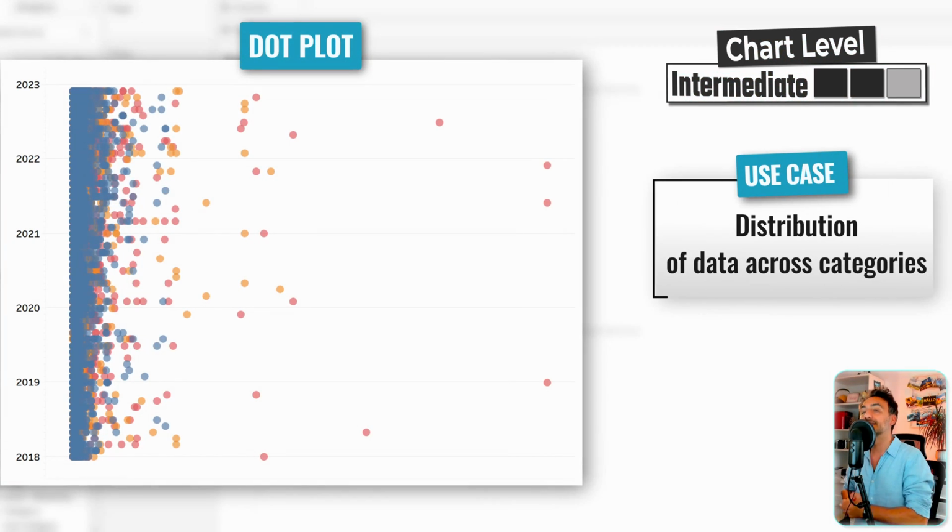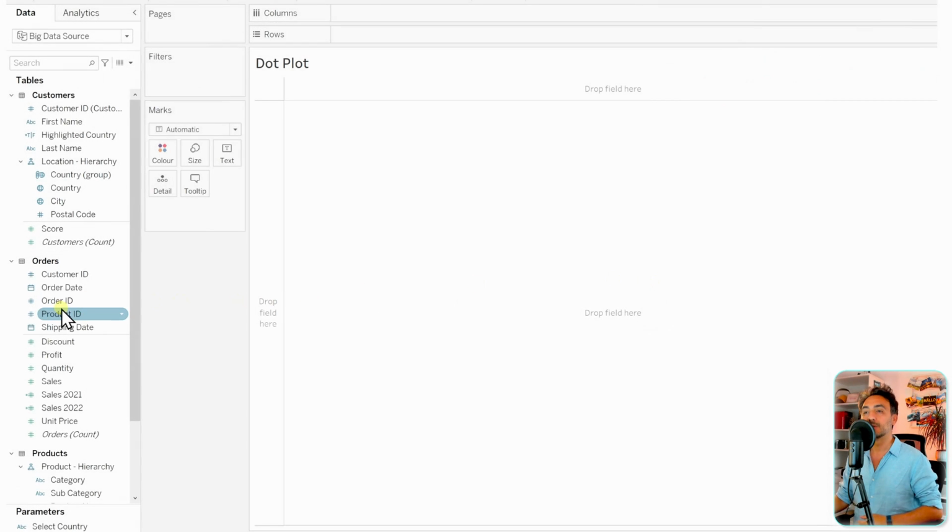Okay, so now we're going to create the dot plot in Tableau. A dot plot is a one-dimensional graph to see the distribution of your data between different categories, and each dot is going to be representing one data point. So now let's see the sales by the order date, and we're going to have the order ID as a detail. So we're going to take the order date to our rows. So now we're going to see the distribution of order IDs by the date.